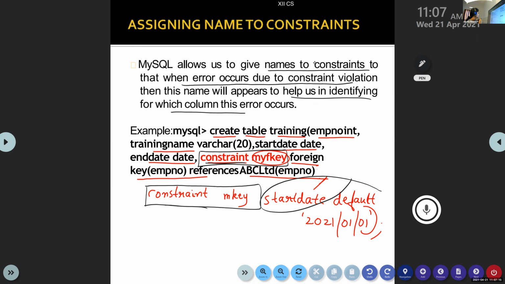What is giving a default name? Why is the column name specified? Because the column name is already given here, right? Start date, end date, date. Your answer is okay. So why are we giving it again? Because we have to specify to which column you are giving this constraint. Okay, that's why you are specifying it.